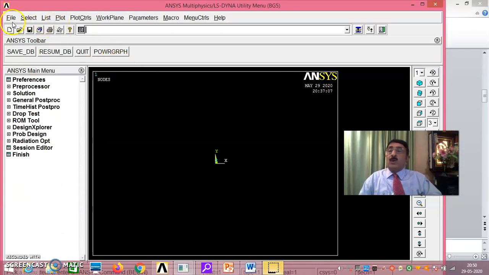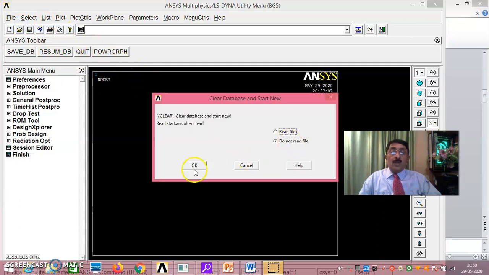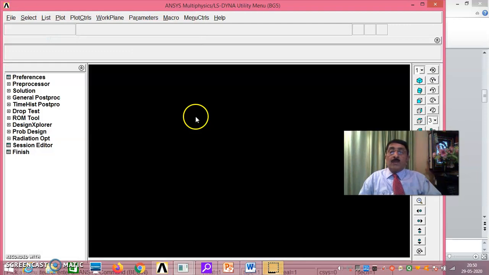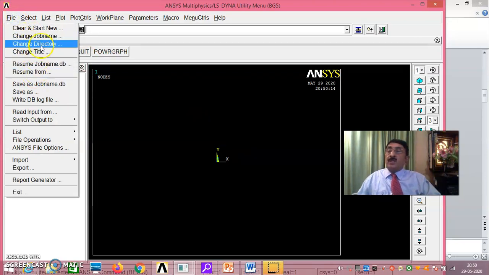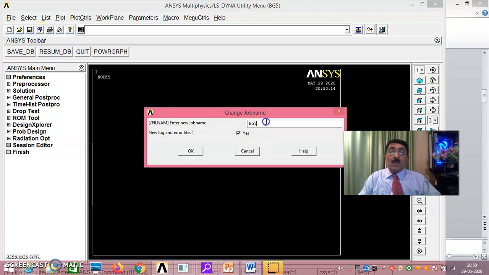Now as usual we'll go in the same way. Clear, start new. We'll do this and fit, then file, change job name. Make it a habit to change the job name. Give a name like one day conduction plus convection. That is, it is not only conduction, but you also have conduction plus convection boundary conditions and all that.